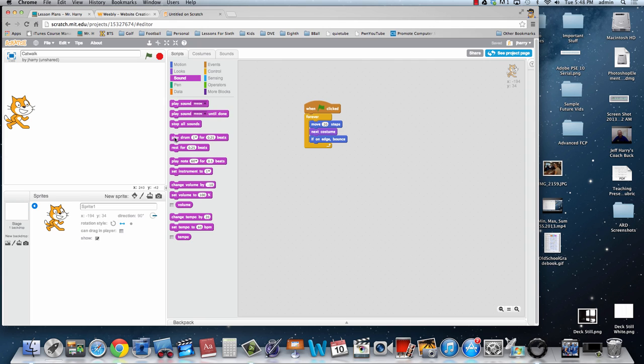So for example, if I drag this drum out here and I put this in my loop, okay, it kind of matters when I want this to play. If I put it here, it's not going to play till he hits the edge. How about if I put it up here? After he moves, we play the drum beat. Now when I play this, I'm going to change this in real time.